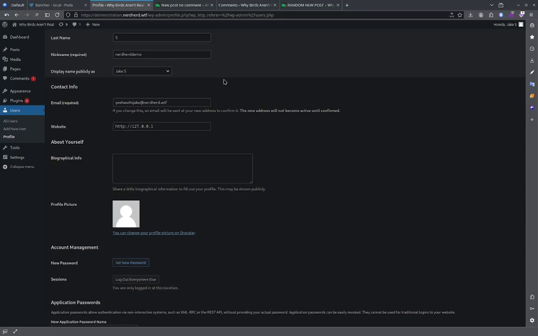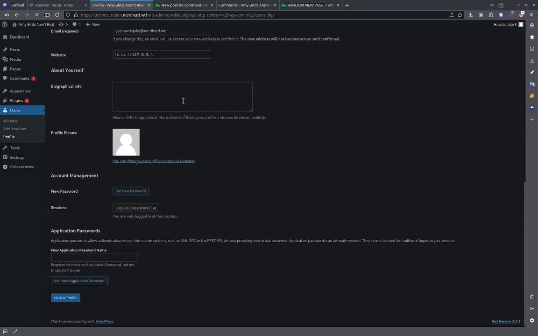Website settings, this is usually set to 127.0.0.1 by default when you set up the website. So nothing to worry about here. This is usually meant for other blog posters. If they come from other websites, they may define it here. You can add in a little biographical info if you want to define your user, kind of add a community feeling to it.